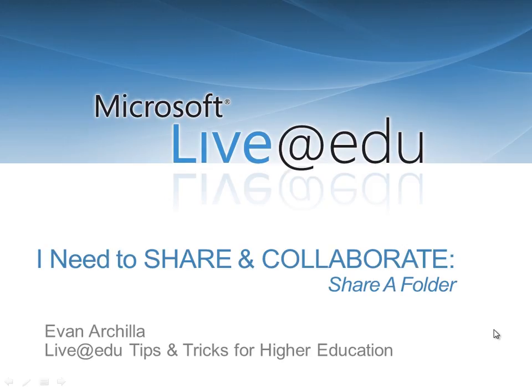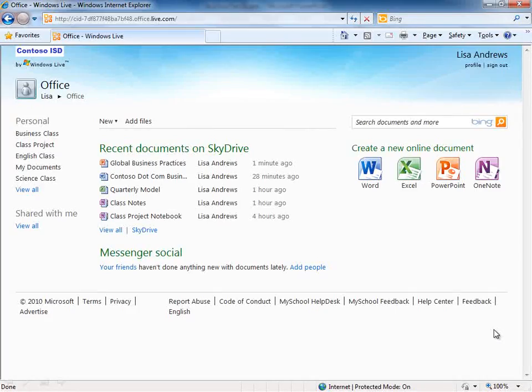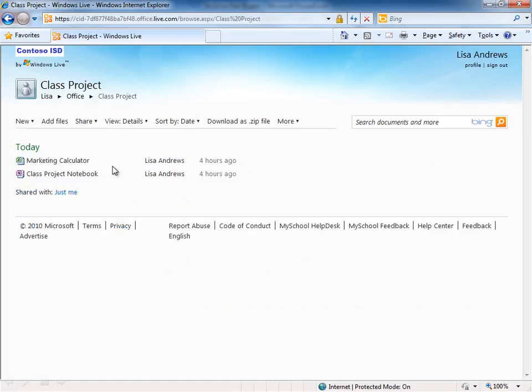Let's look at sharing folders in SkyDrive. Here's my SkyDrive homepage. At the top left here, I've created a folder I call Class Project. And in that class project folder, I have a couple of documents that I've uploaded. I need to share these files with other people.